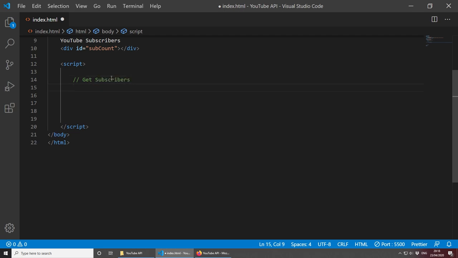So the first variable is going to hold our YouTube key, and the second variable is going to hold the YouTube username. So we can do const YouTube key, and for now we'll have it empty. We'll get the YouTube key in a second, and for the YouTube username we'll do the same. And then we'll add the username here in a second.